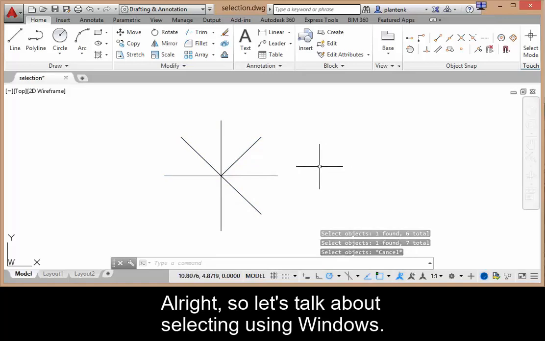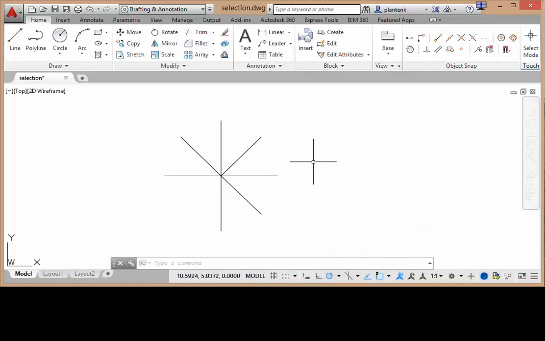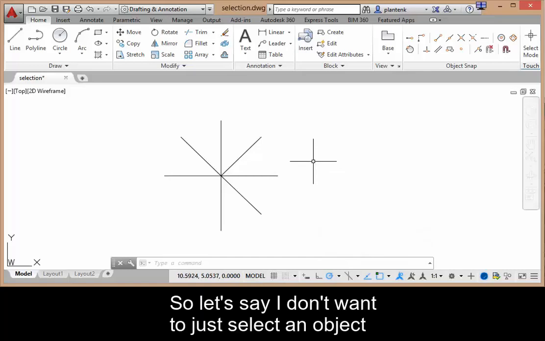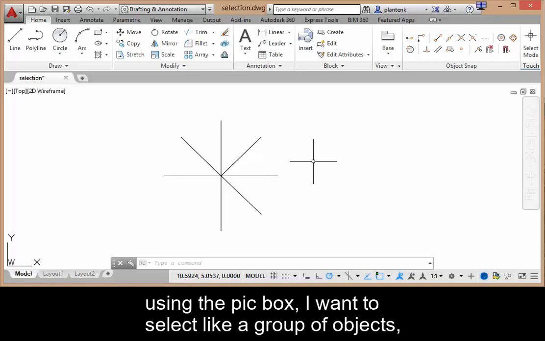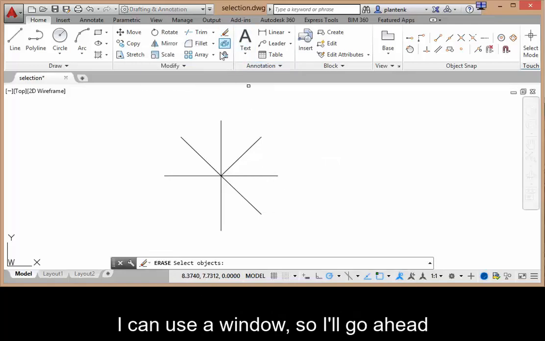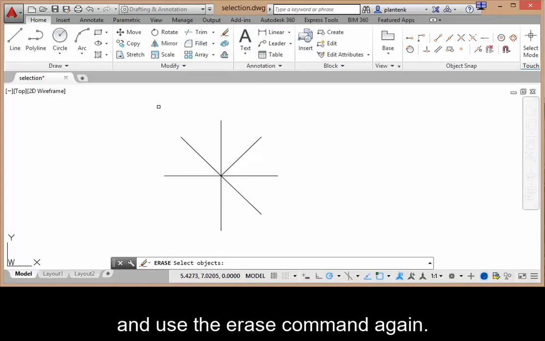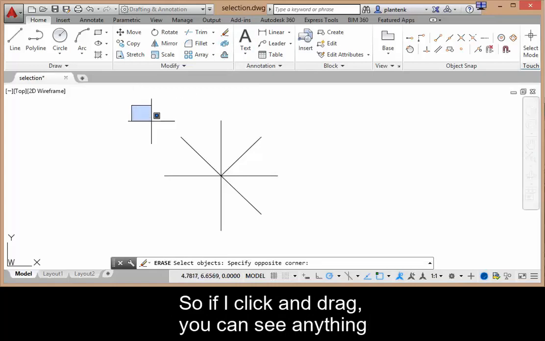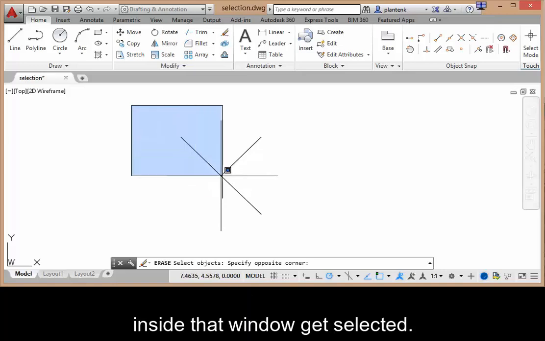All right, so let's talk about selecting using windows. So let's say I don't want to just select an object using the pick box. I want to select a group of objects. I can use a window. So I'll go ahead and use the erase command again. So if I click and drag, you can see anything inside that window gets selected.